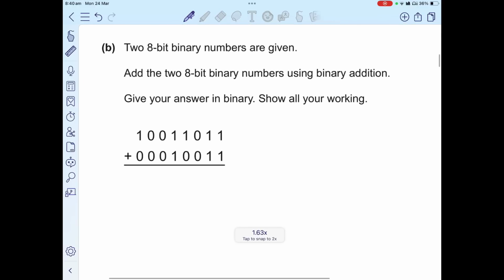Two 8-bit binary numbers are given. Add the two 8-bit binary numbers together using binary addition. Give your answer in binary. Now what is 1 plus 1? It is basically 10. So 1 carry forward and 0. Now 1 plus 1 plus 1 is 1 and 1. 1 plus 0 is basically 1. 1 plus 0, it is 1. 1 plus 1 is 10. Then 1 plus 0 is 1. This is going to be 0, 0 plus 0, and this. So the final answer would be 1010 1110.